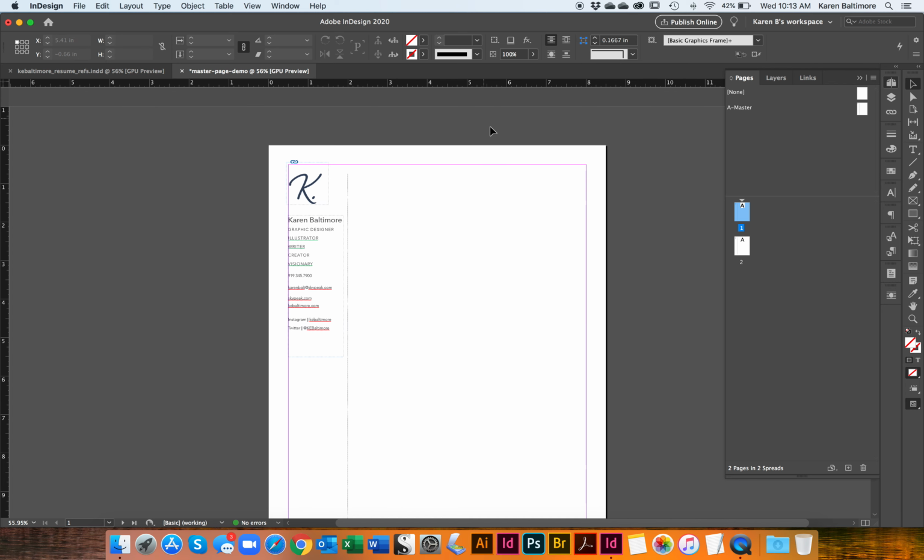All right, so that's it for the master pages. Basically, it's any information that you want to use throughout the document, and you want it to be cohesive and in the same place, the same size, and the same information.